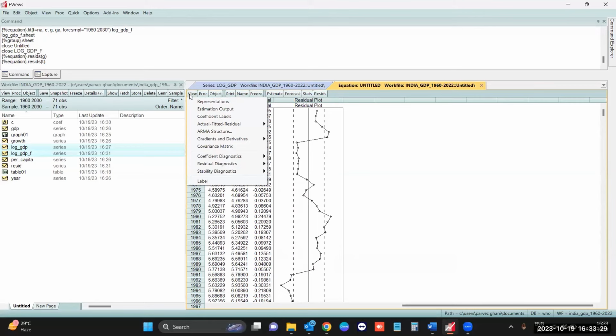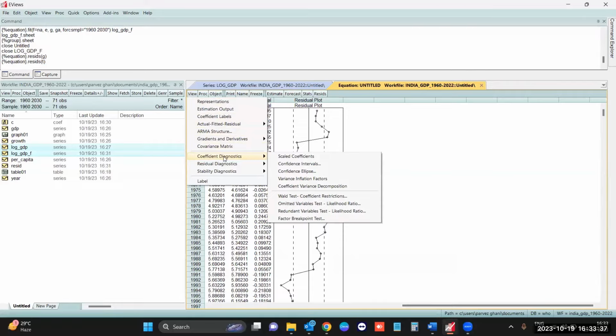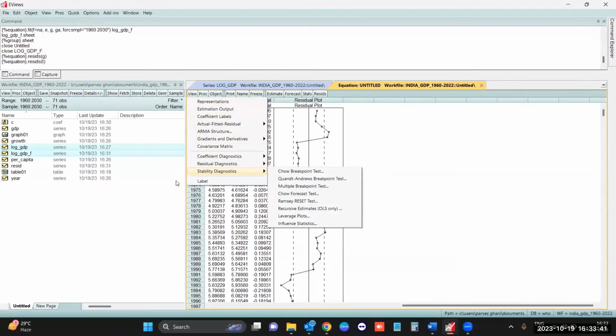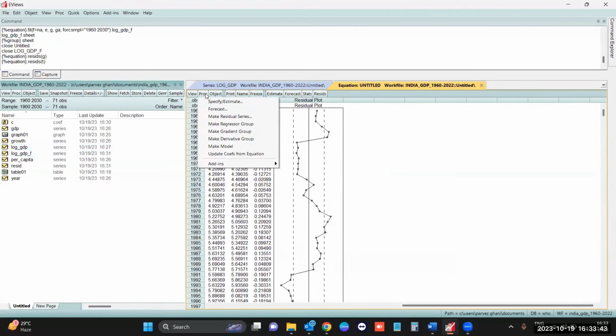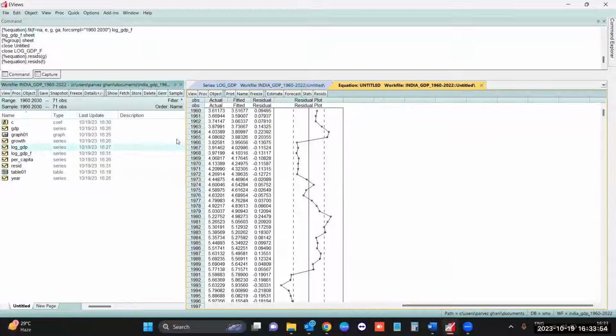Then, again, if you go to View, you can do the ARMA structure, you can generate the covariance matrix, and you can also do the coefficient diagnostics and all the options here. Under Procedure, you can do residual series, you can make gradient groups, or you can forecast for a particular time period. So these are the options here.